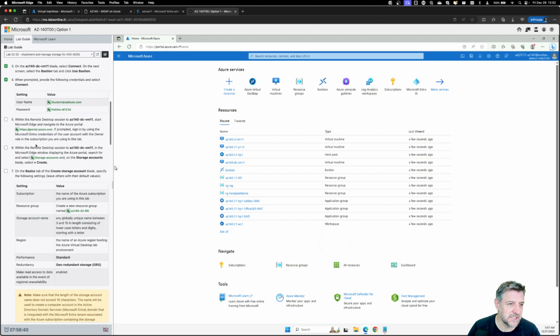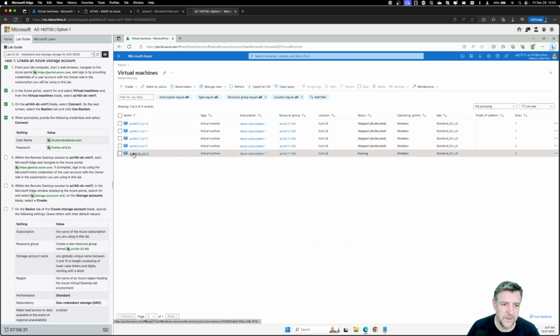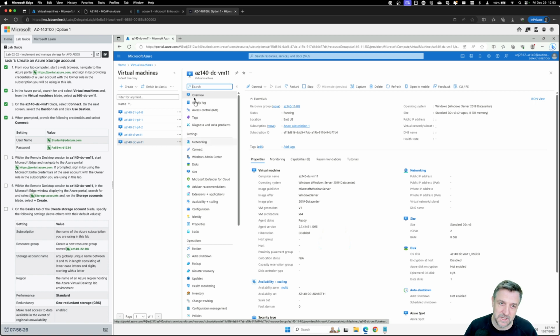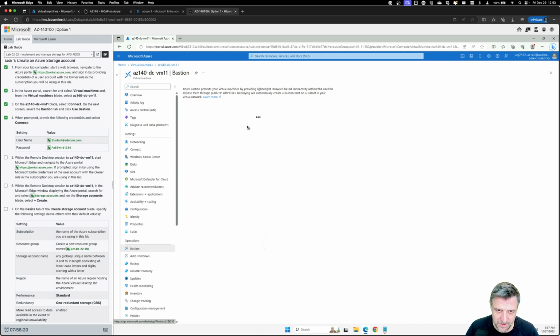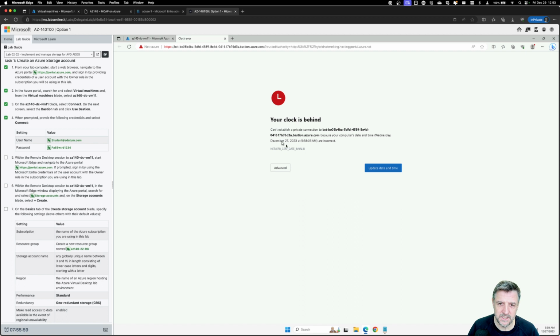Having been signed in to the environment, they want us to go and sign in to the domain controller here, because there are some steps we need to run from the domain controller's PowerShell environment. So here is my domain controller, and I want to be connecting via the Bastion. I'm going to sign in with my domain admin account, and let's quickly sign in. I need to allow my pop-up to be signing me in.